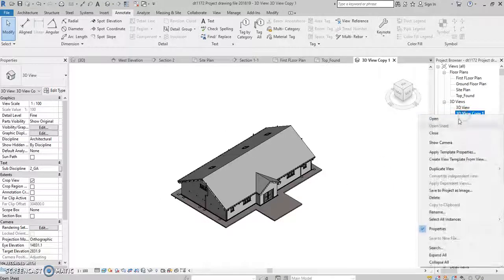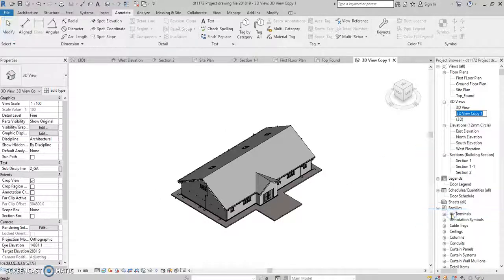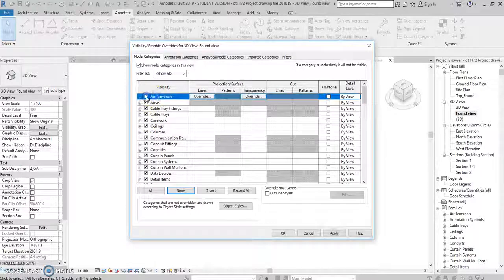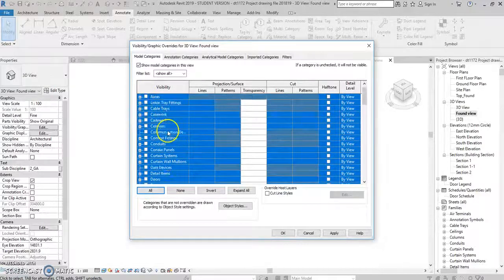In my duplicate view, I'm going to rename it, and I'm going to call it Found View, meaning foundation. And then in here, I'm going to go to Visibility and Graphics, and I'm going to just click them all off. Let me just click on this here, all, and I click off that.